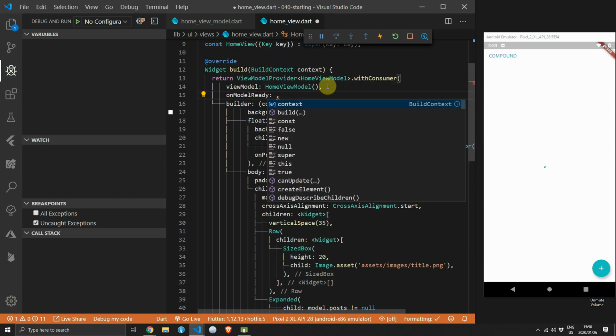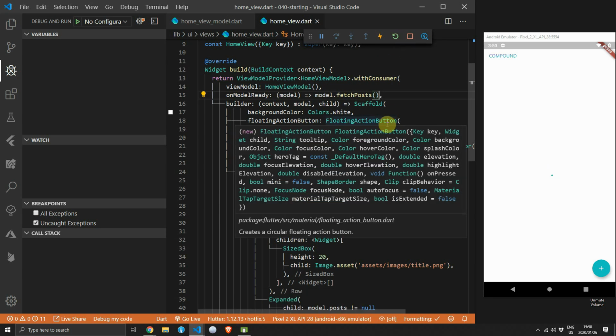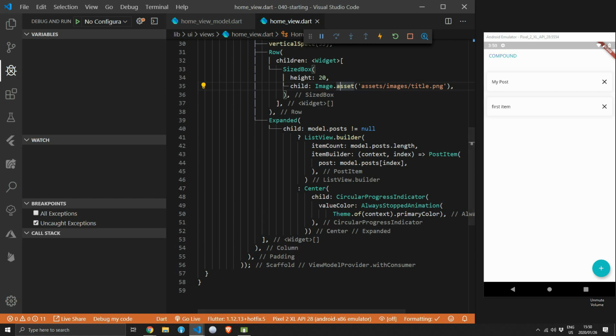Head to the top of the build function and under the view model, we'll supply an onModelReady callback. And for that callback, we will simply call fetch posts on the model. If we restart the app using the restart button, you'll see that as soon as we get in, there'll be a loading indicator and then the list of posts will load. That is all you need for the once off requests.